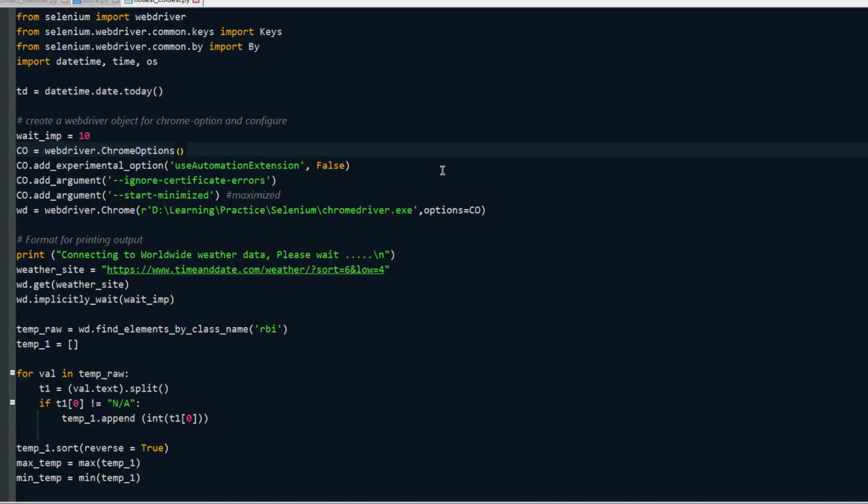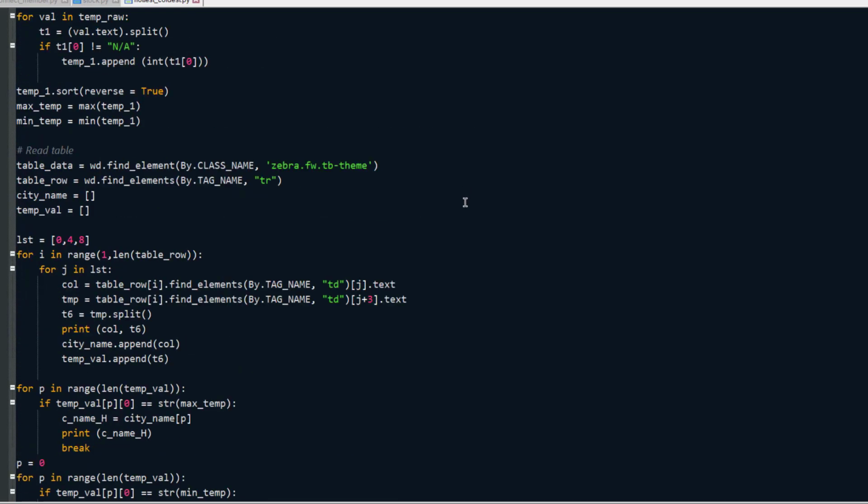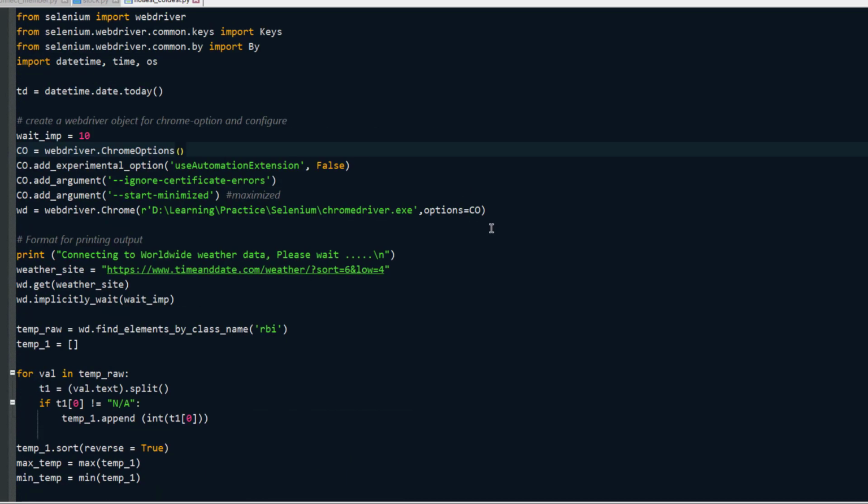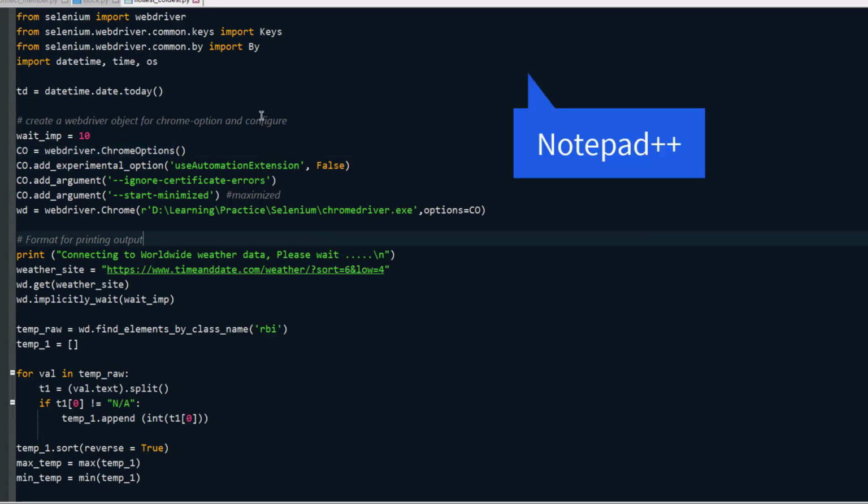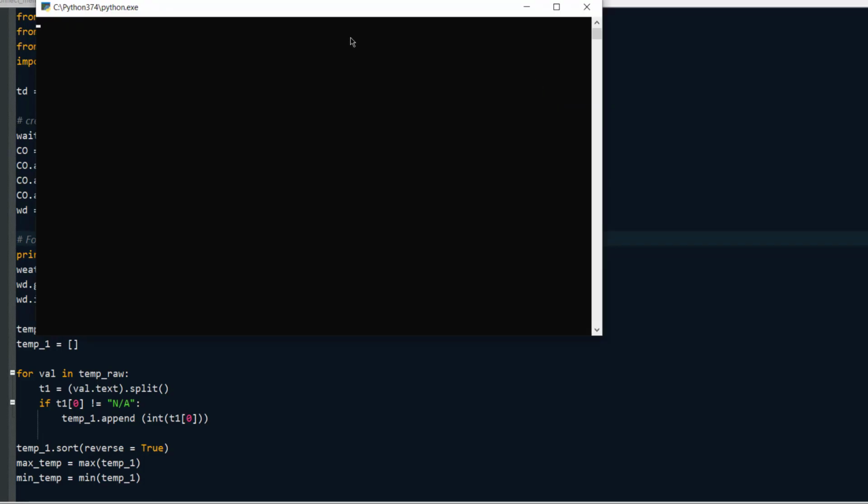Okay, before starting the video, I would like to show you how this project basically works so that it gives you some idea about what is going to be the output of this code. So we'll just run this code. I'm using the Notepad++ editor for information, in case you're not aware. I will start my project.